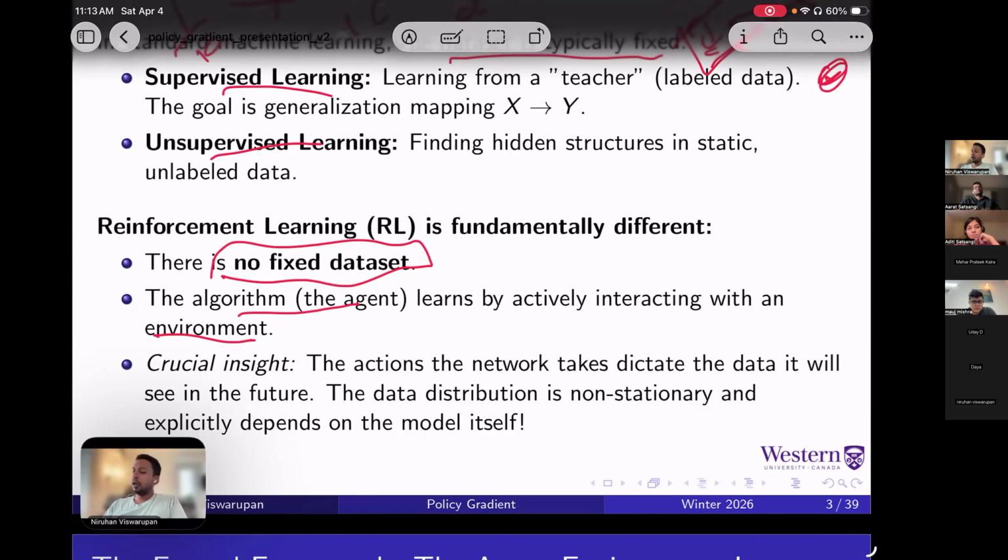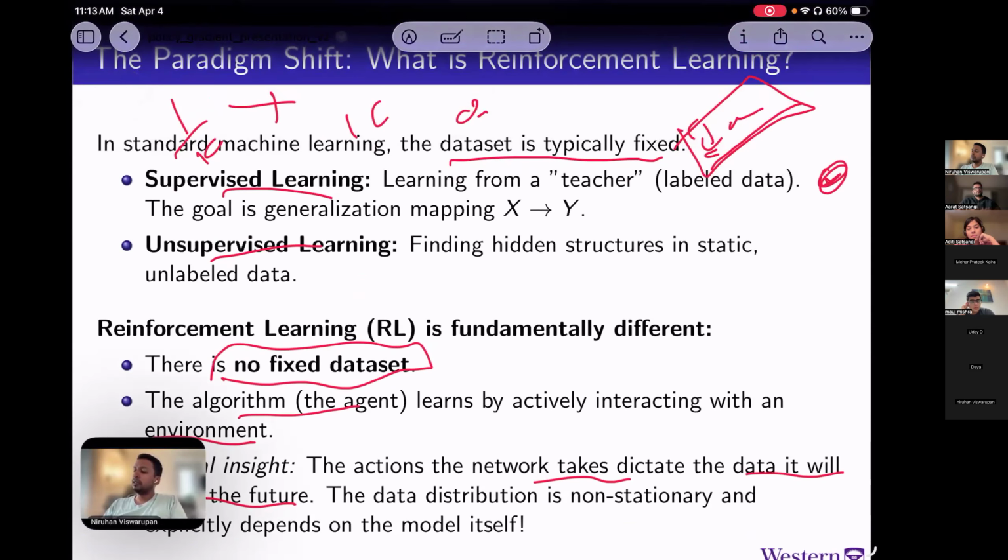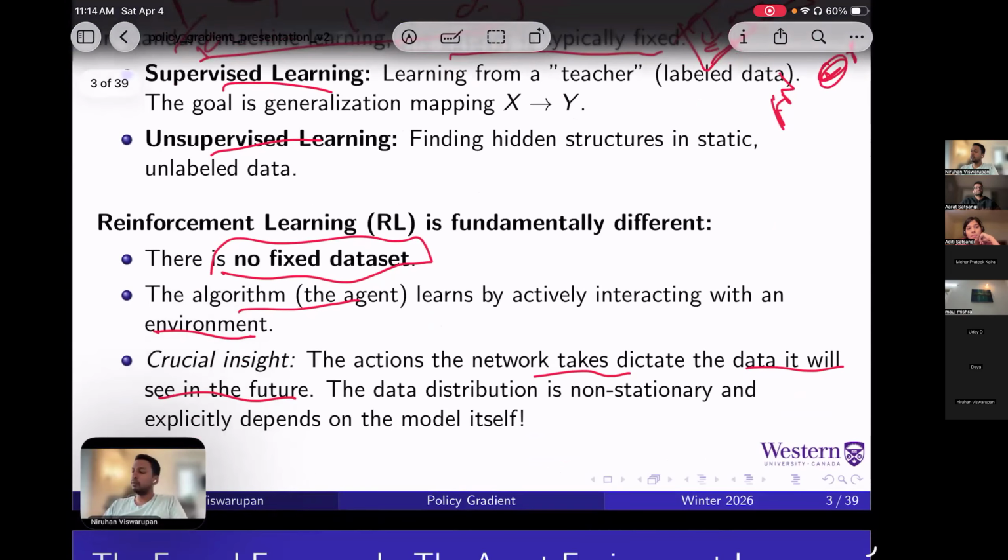The key point to note is that the actions the network takes dictate the data it will see in the future. In other learning settings, if you optimize the neural network parameters, theta, it doesn't change this distribution over the 10 dogs. You are still going to see the 10 dogs again and again. But in reinforcement learning, once you update the network parameter theta, the data that you are going to see in the future is going to change. The agent is going to take different paths, different actions, and the environment is going to show you different states based on your changed preferences. So the data distribution is non-stationary and explicitly depends on the model itself.